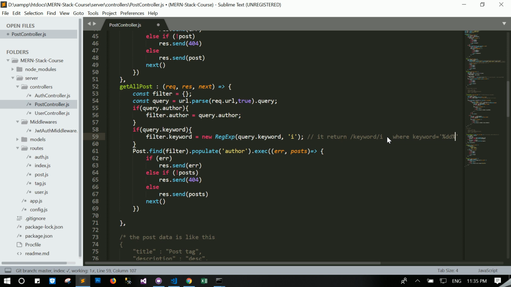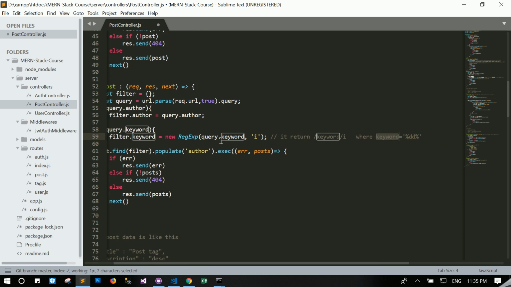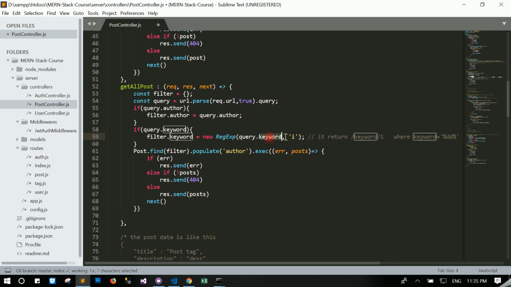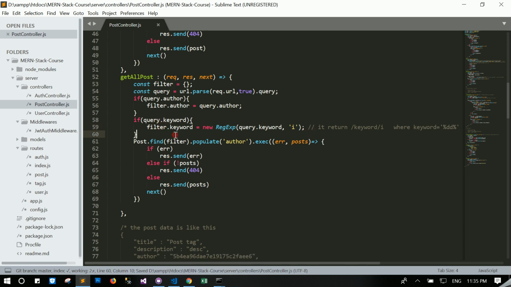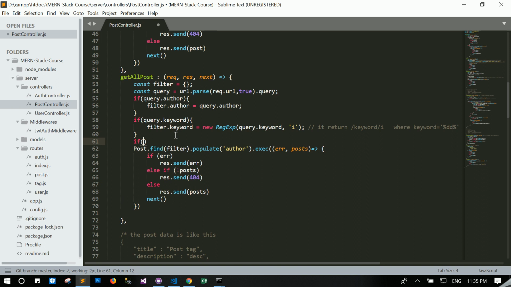It's the same like this. I hope you understand. It's really easy. Okay, and then for this filter, just add a keyword. Another thing I need to do is query.text.